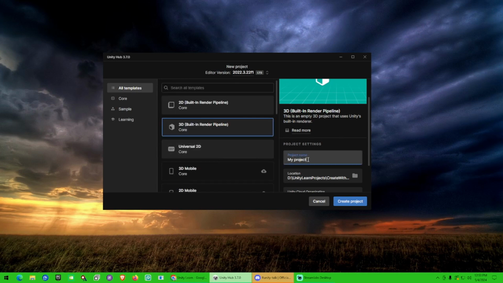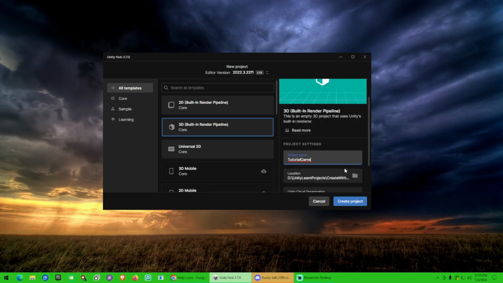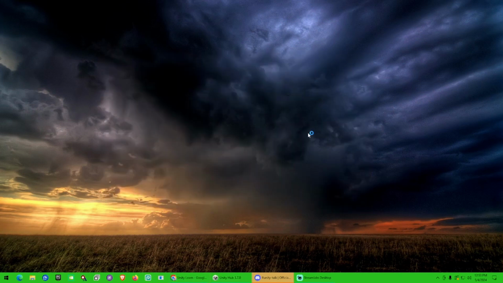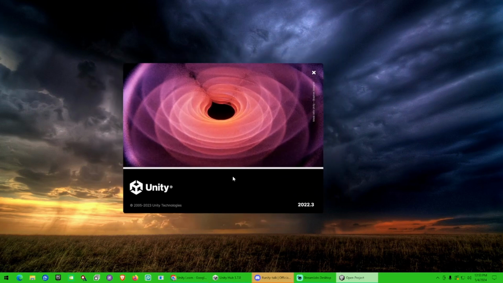And now, give your project a name. I'm just going to call it tutorial game, and select a location for it. I already selected mine, and ignore the stuff below that. It's not really necessary. Just select something random there if it forces you to. And then click create project. It's going to take a bit to create your project. Just sit and wait while it creates your project. You can see the little loading bar.